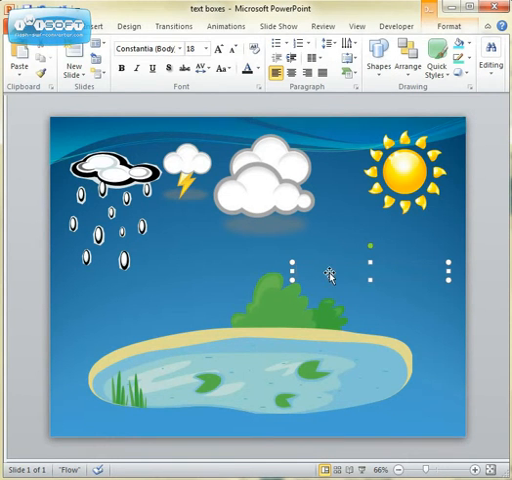Now the text box is on the slide. To add text, just start typing. I'm going to type evaporation. I don't really like how this text looks, so I'm going to make some changes.